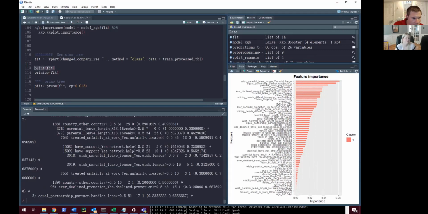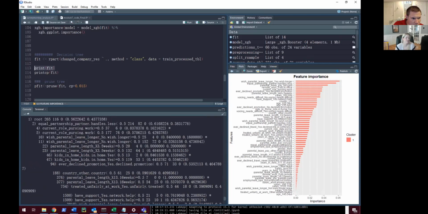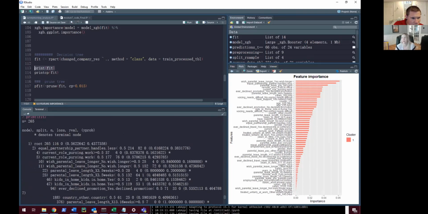We can look at it. And so this is really difficult to read. We're going to look at a better visualization of this, but this is basically the output from the decision tree. It says that we have 265 rows.